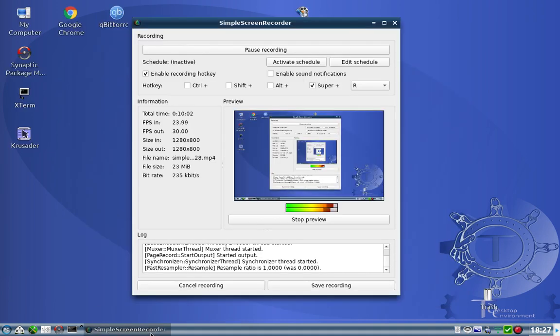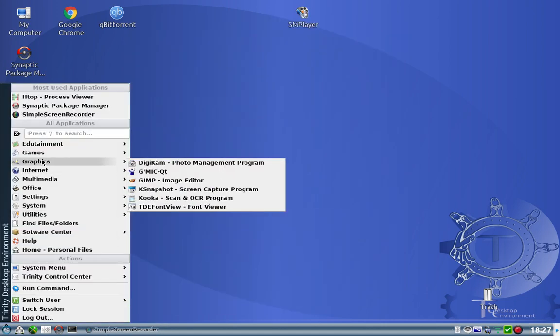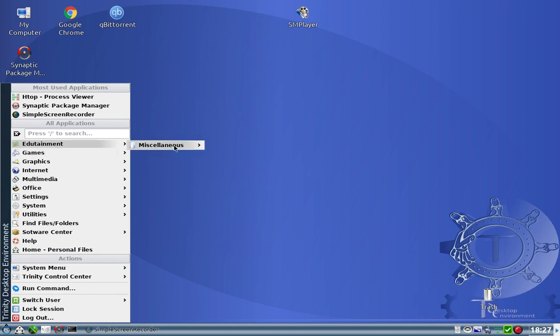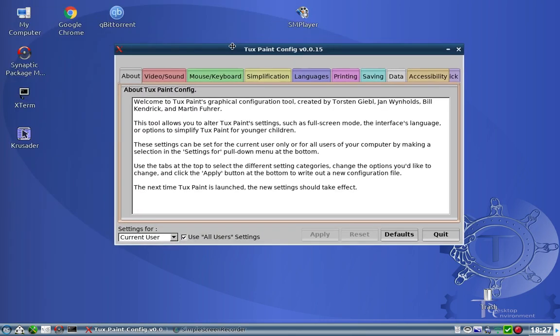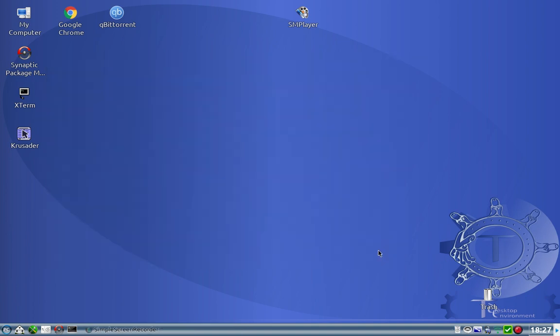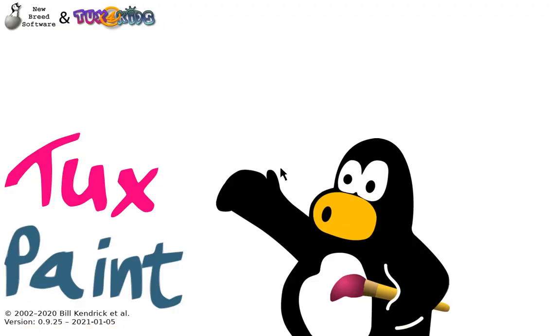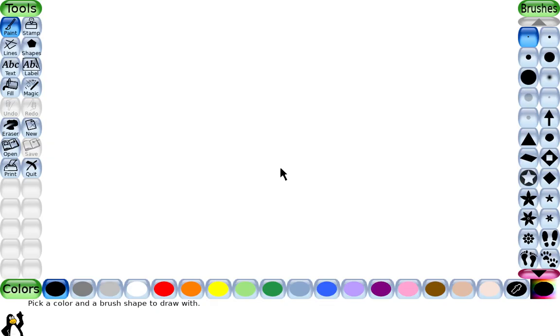We are still running our session, recording whatever we are doing on the desktop plus the audio. Now let's go into the Edutainment, and it's here! Tux Paint, a drawing program, and Tux Paint config. Once you click on the config, you go to video and sound, untick all user settings, and then give it a full screen native resolution. Apply, quit. And after this, for example, your kid is going to have a full screen drawing program with jokes and fun on the side.